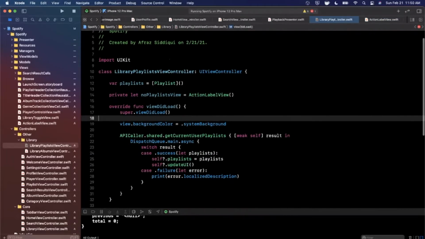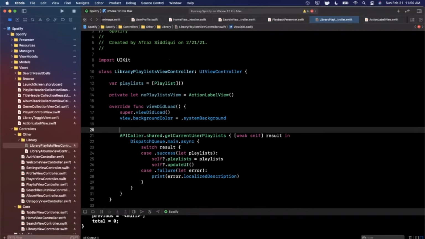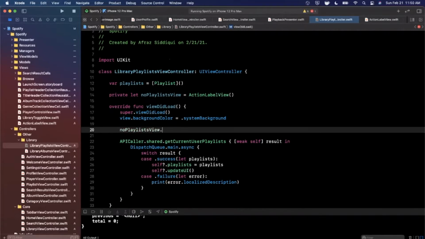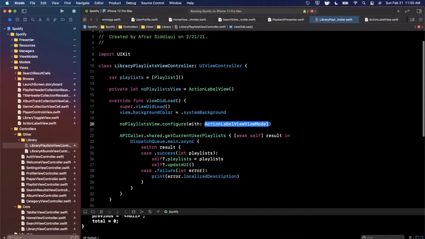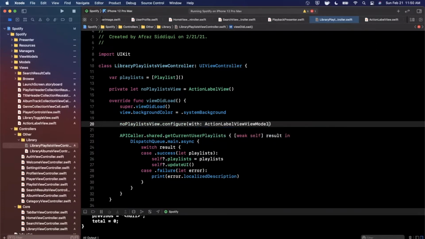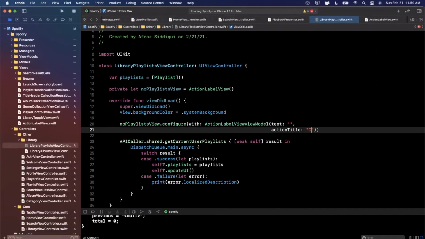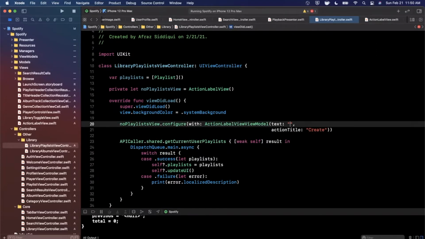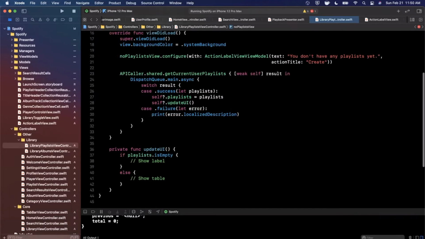And up here, what we're going to say at the top of viewDidLoad is, for this view, go ahead and configure it with an ActionLabelViewModel. And this is going to be with text and an action title. Action title will be Create, and the text will be, You don't have any playlists yet. Pretty simple. And we don't want to forget to give this a frame because that's important.